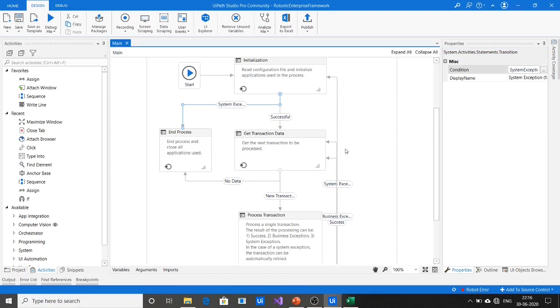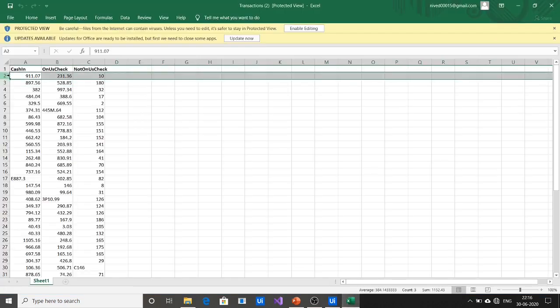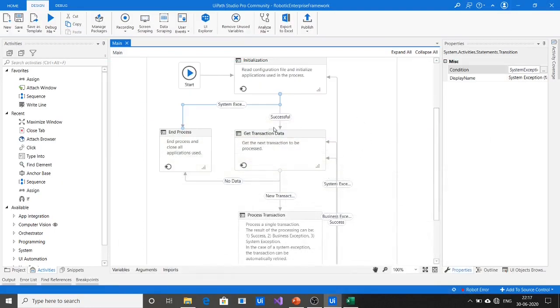So in the get transaction state, whatever you are doing here is taking the data. For example, this is a transaction data, and this transaction data is being taken. For example, one transaction data is being assigned. Okay, so this is actually happening in this get transaction data.